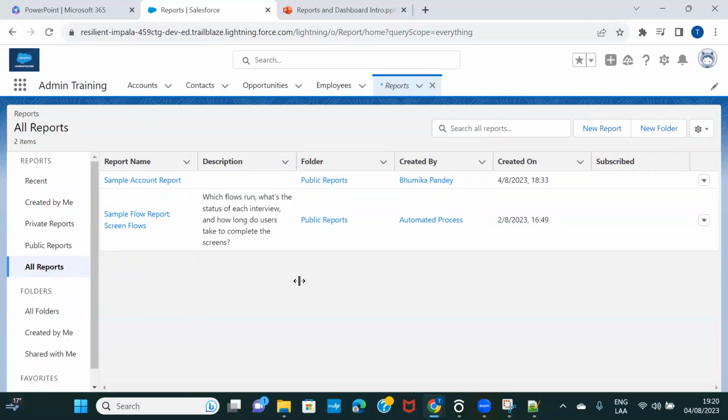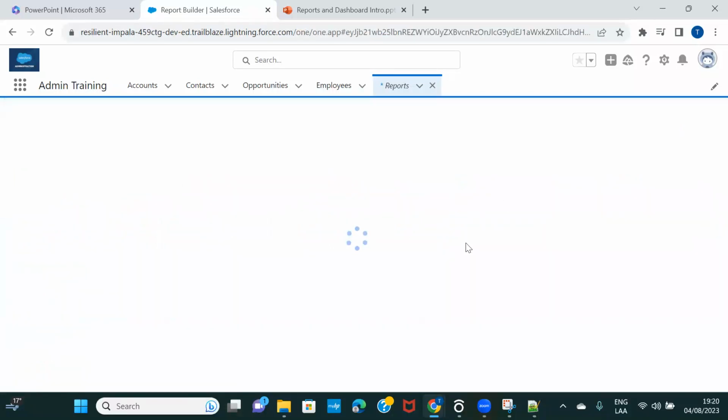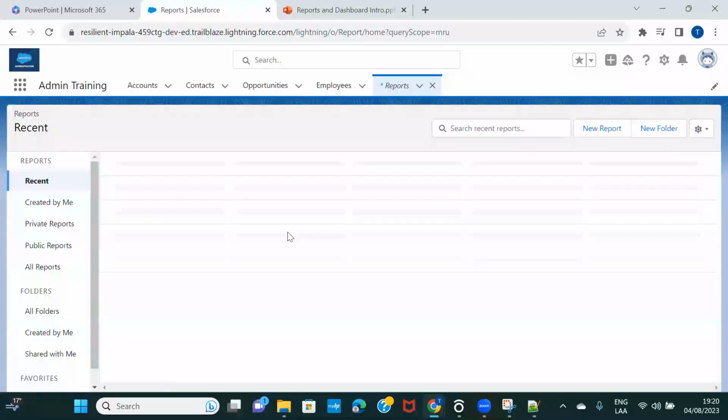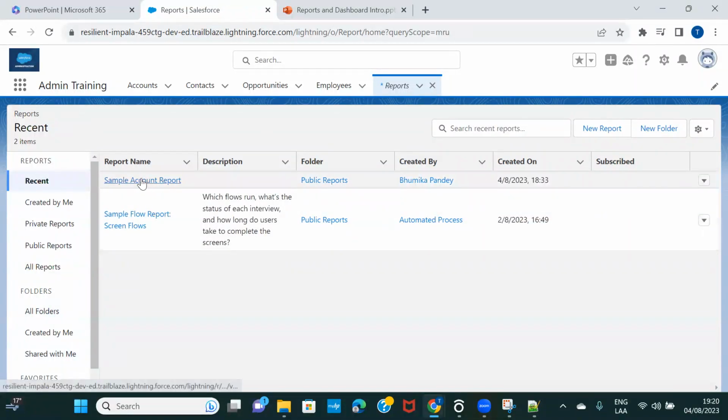Let's just go ahead, and I'm not going to show you how to create a report, because creating a report also requires the understanding of report type, but that we will see in the upcoming sessions. For example, if I click on new report, then you cannot directly click create a report. You need to select a report type. I'll explain this. So don't worry about it. Right now I'm only going to show you the report that I've already created.